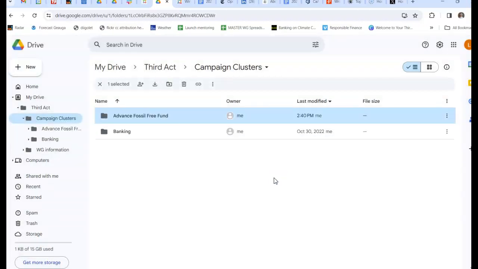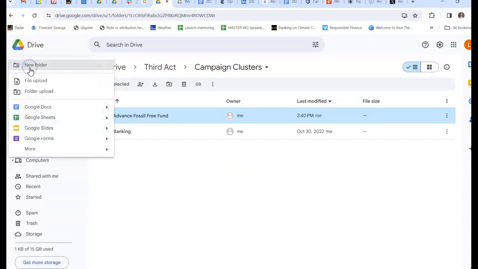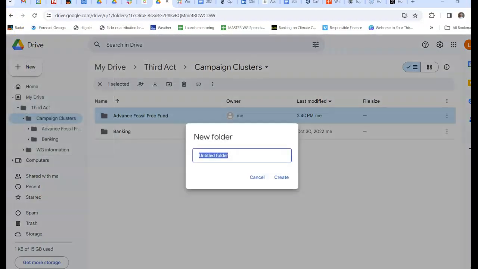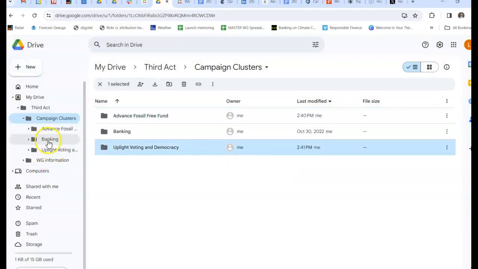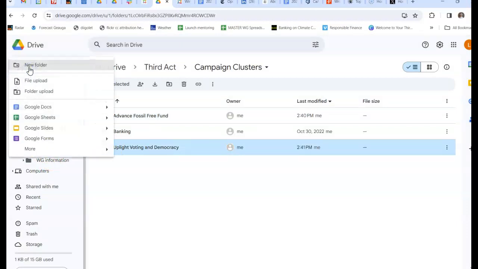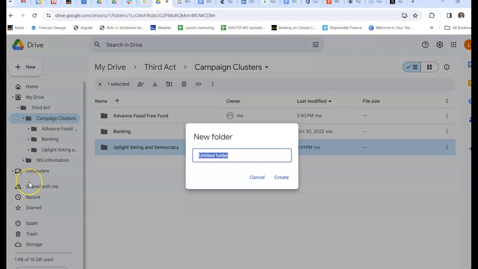Create. And I want another one in Campaign Clusters. New Folder, Uplift Voting and Democracy. And I click Create. Do you see them all coming together? And then I need one more, don't I? I need the PUCs. A new folder, PUC. Okay. Create.